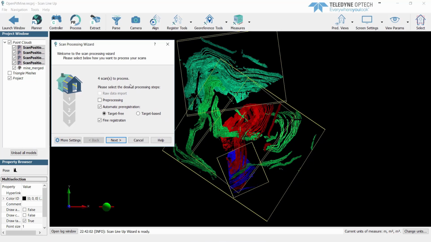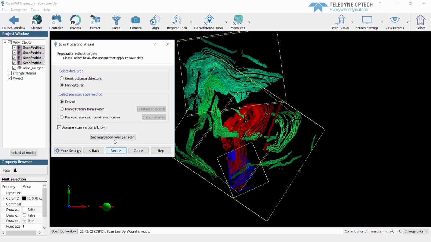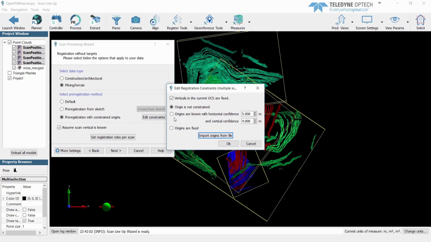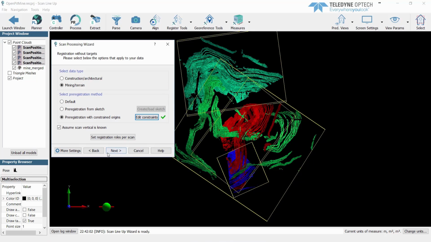All we have to do is run the align wizard, select the tasks to be performed, skipping importing and pre-processing, which are already done, select the data type and pre-registration method, edit the constraints, set the known origins with a reasonable tolerance, and start the process.